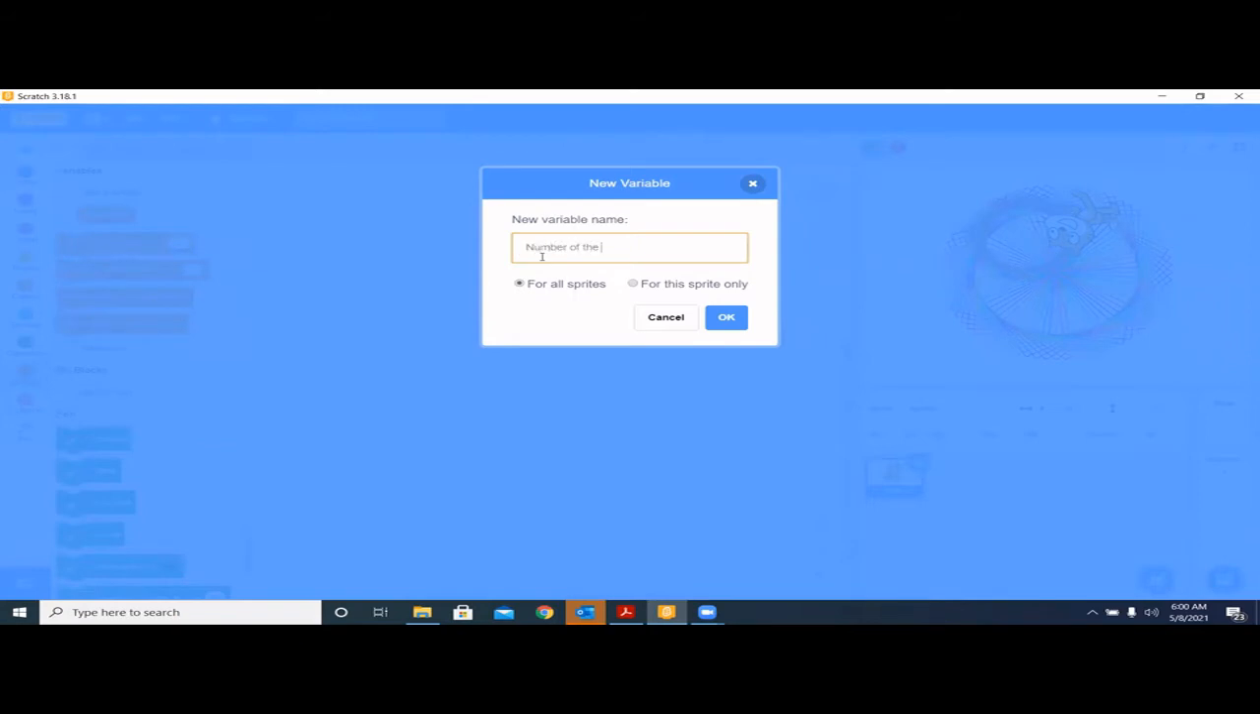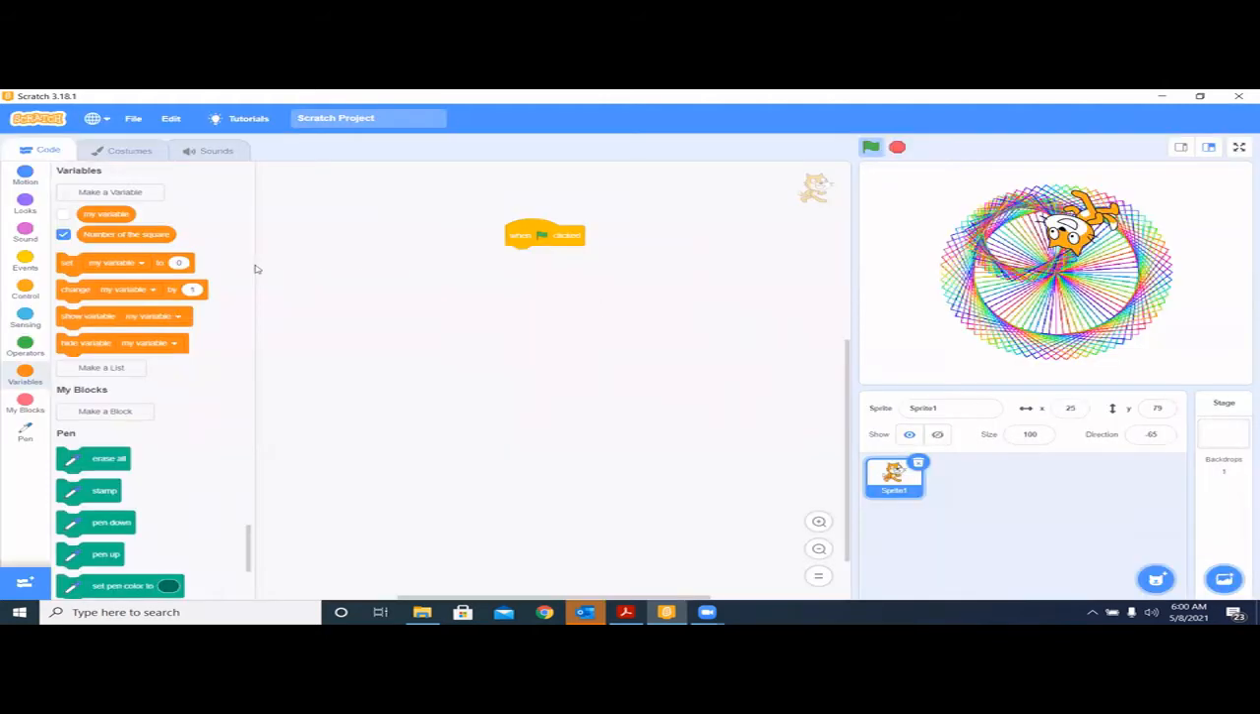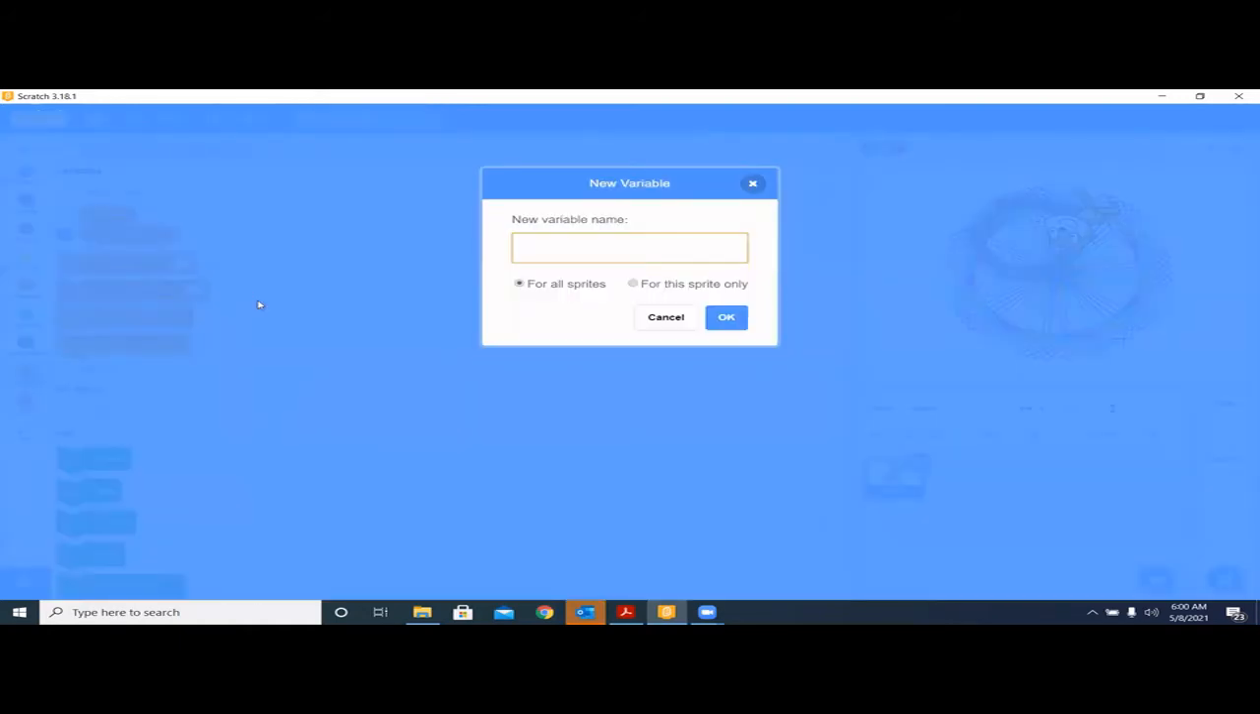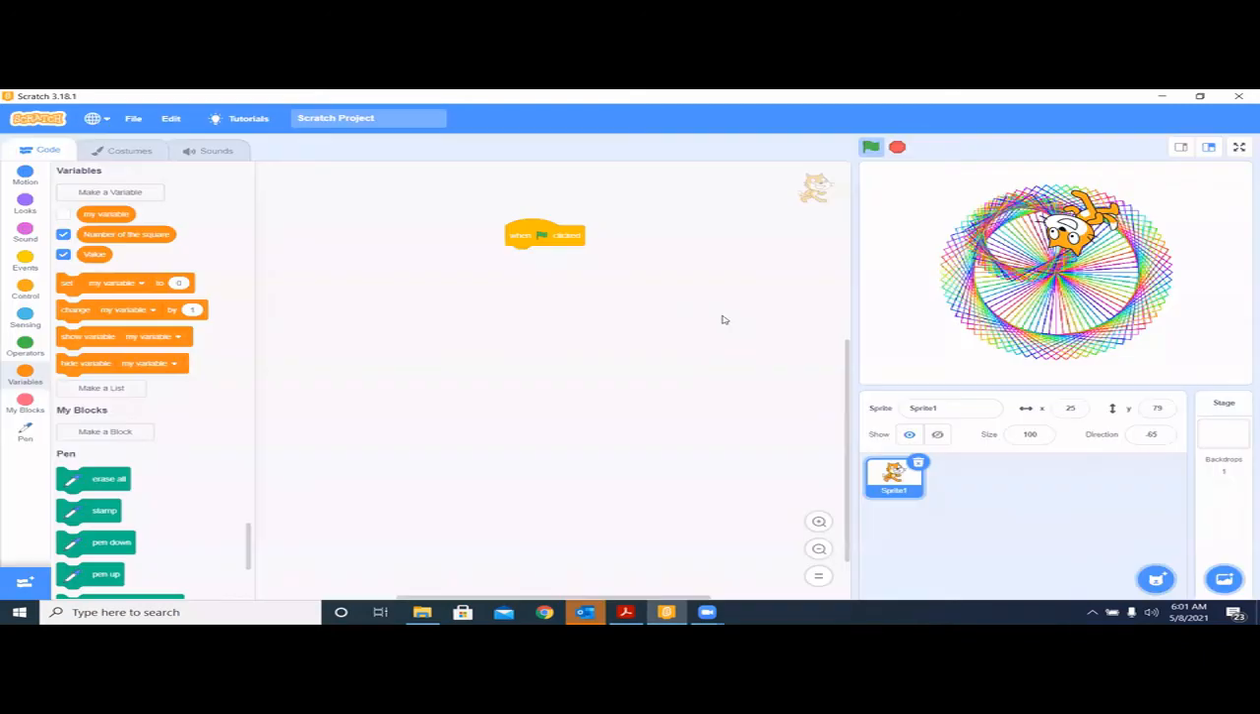Number of the square. We can use this only for this, right? And then we'll have another variable called value. Actually, this is the value from the dice. We had two variables, so we'll set these values to 0 for the starting point.